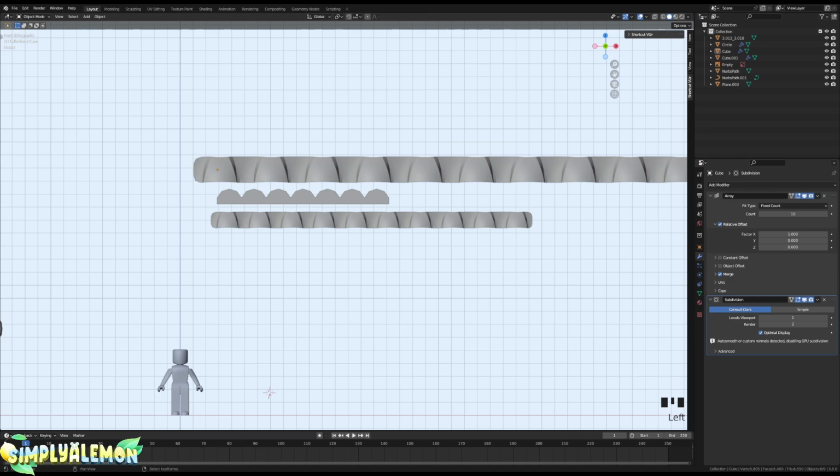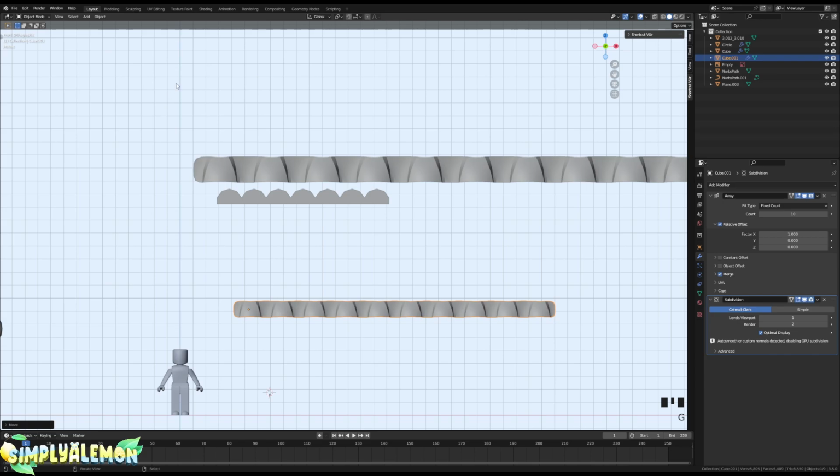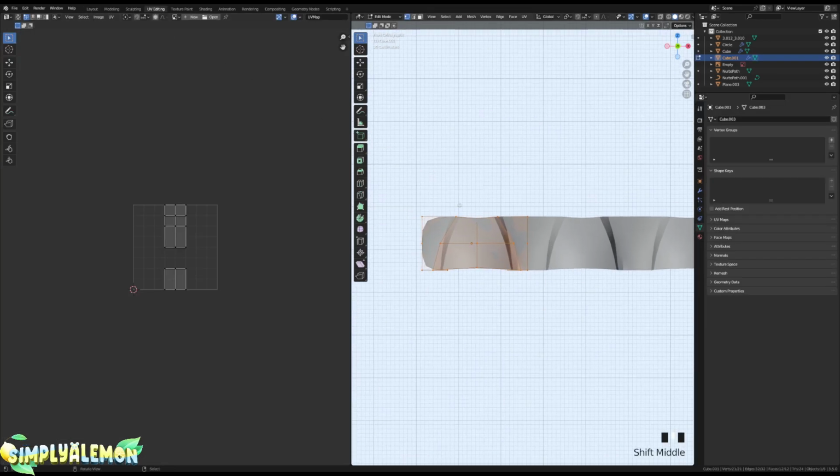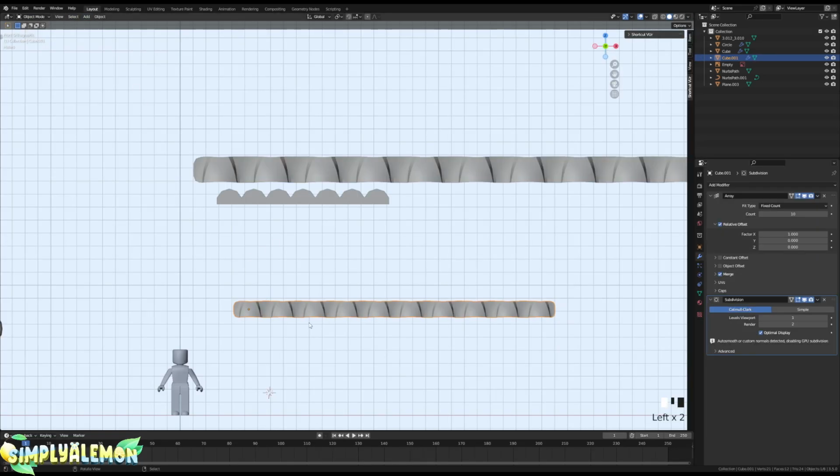I did forget to mention this here. Before you do anything, make sure this is UV unwrapped as well. So you unwrap, and that is all you have to do. Just make sure you have this UV unwrapped before you apply your array modifier.